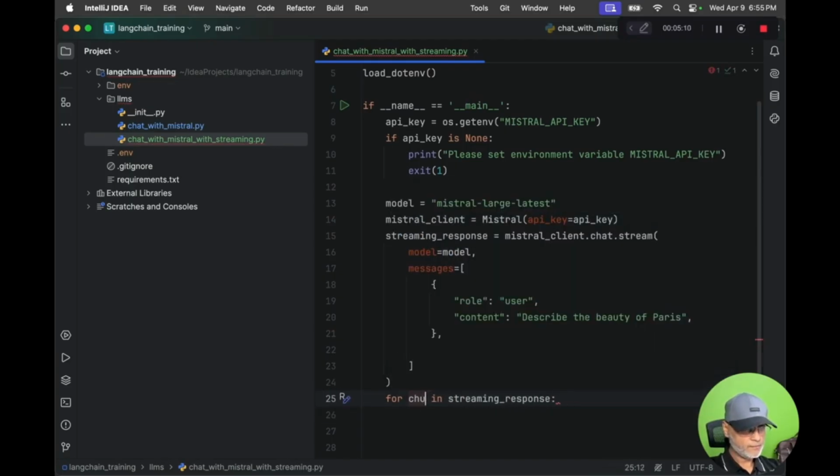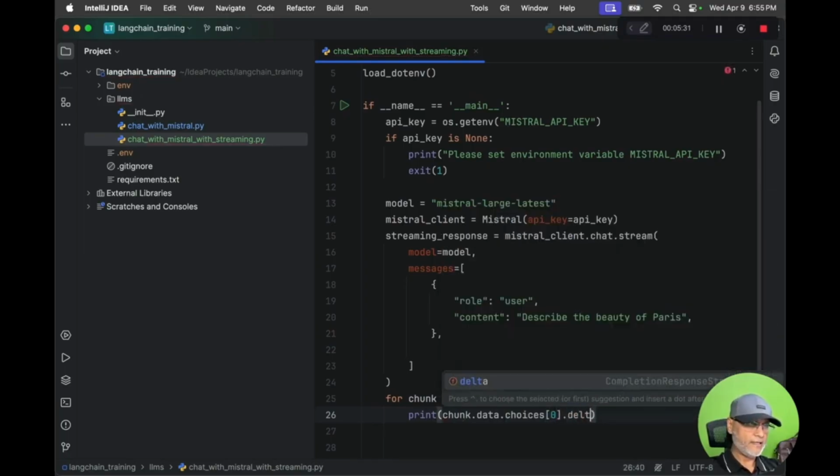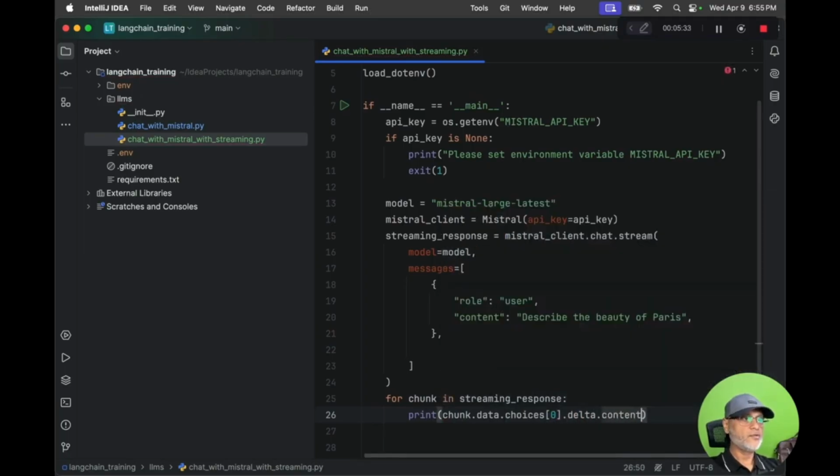I'll say chunk in streaming response. And then instead of just printing the chunk, of course, I do not want to print the entire chunk. I just want to print the message. So I'll say print in brackets, and I'll say chunk dot data dot choices. Again, I'll get choices out here. I'll say choices dot delta dot content. This is what I'm going to do.